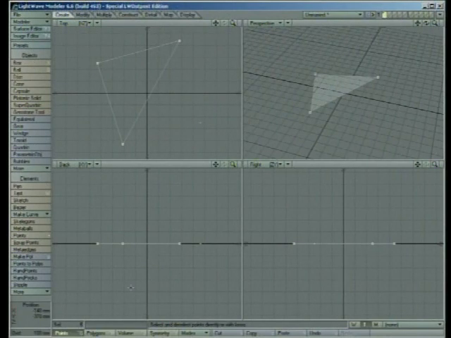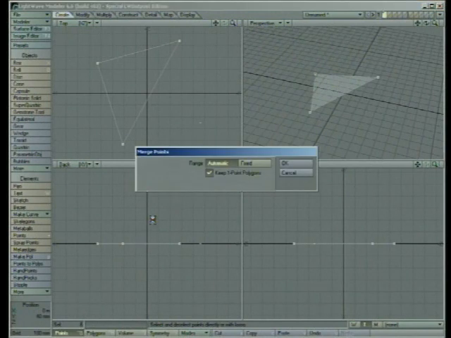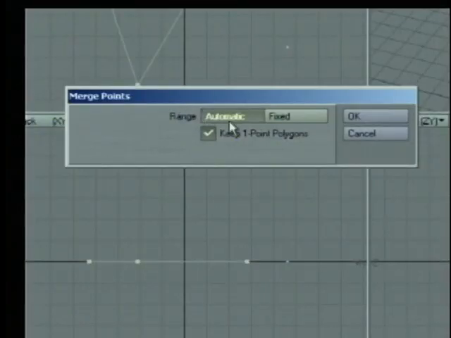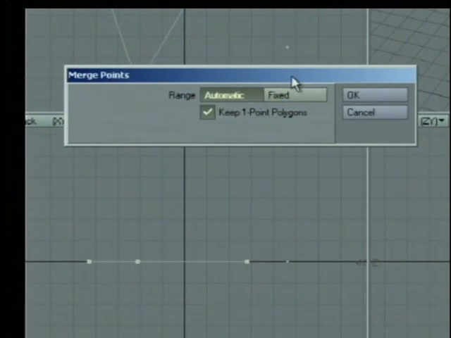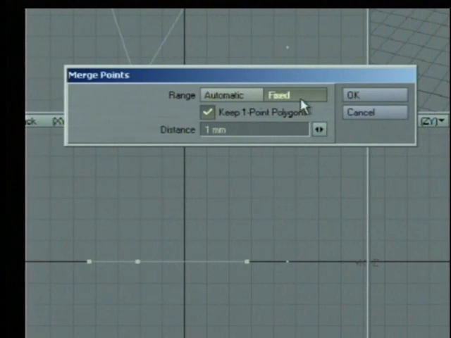Alright, so let's merge these things. And I can merge them just by hitting the keyboard shortcut of M. And it gives me different types of merge. Automatic, Modeler just goes, okay, I know that I have points in this object that are exactly the same coordinates. I'm going to make them 1 point instead of multiple points. Fixed, I can go in and give it an absolute distance between points. And what that means is that if 2 points are within this distance from each other, they're going to be merged into 1 point. And it's whichever the last point that you selected is the point that they're going to get merged into.